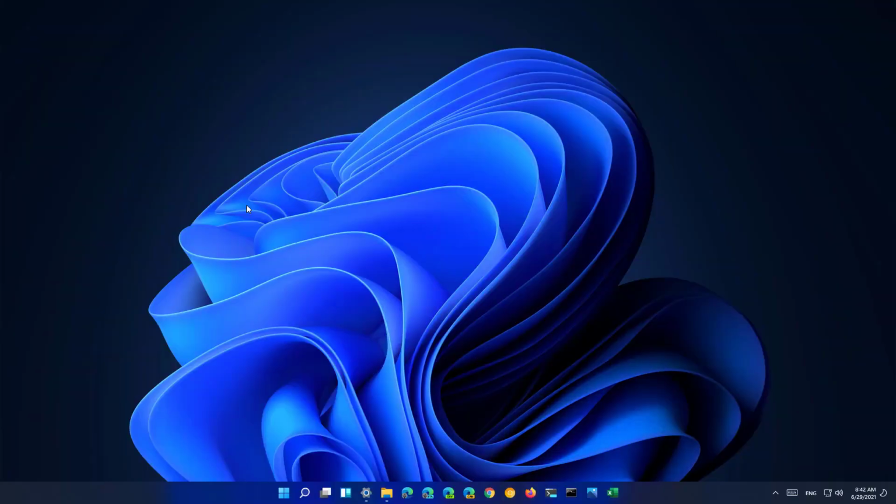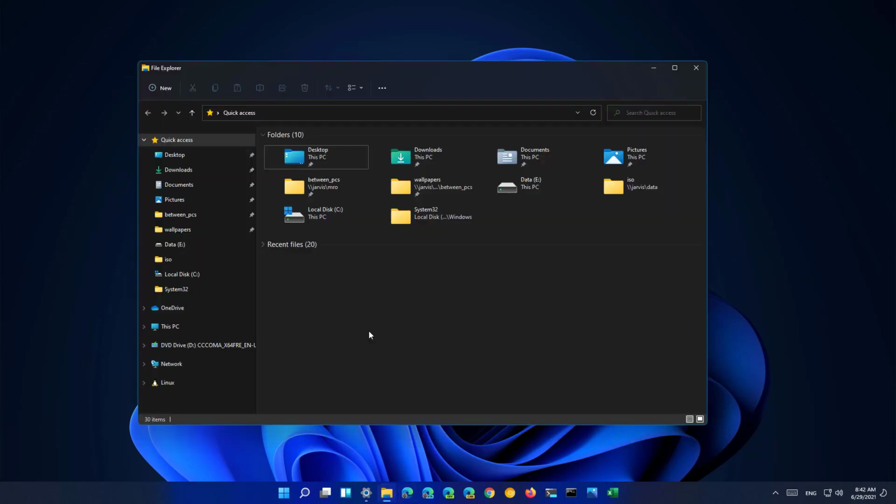Now let's talk about File Explorer. But before we do that, I just want to let you know that I had to switch to the dark theme because the new File Explorer is a little buggy and the light theme doesn't look right when using File Explorer. So this is the new File Explorer and it still has the same look as before, but it now has a clean and modern interface.